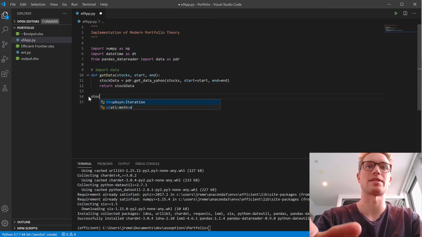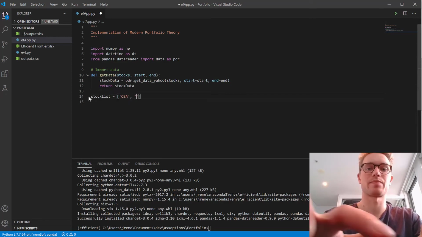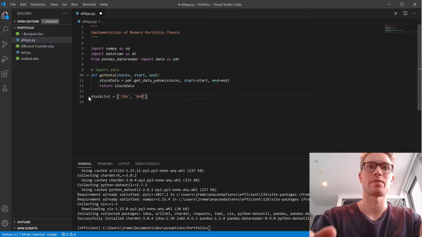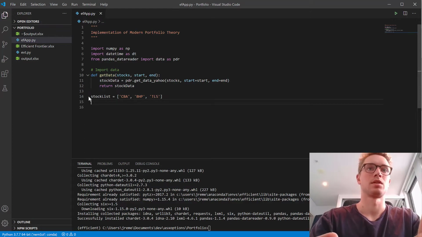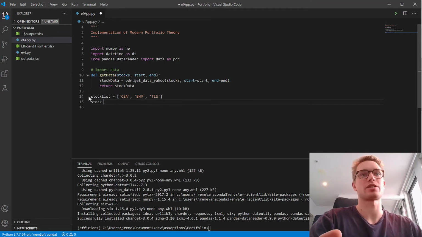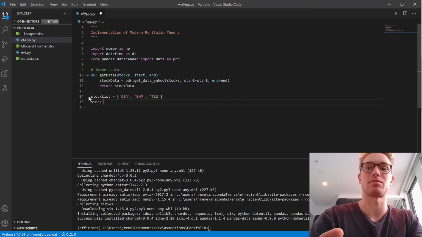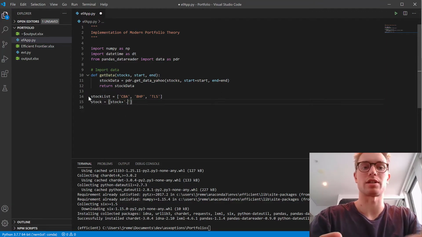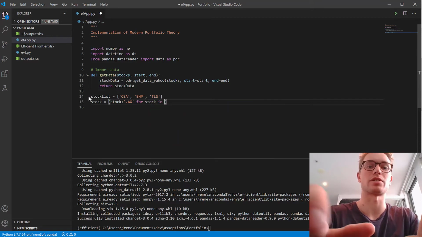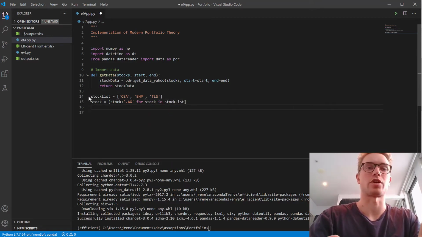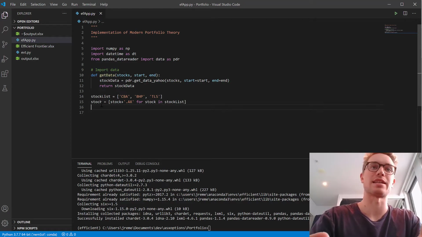Let's define a stock list. We're going to have CBA, BHP, and Telstra. I know that we need to add .AX to the end of all our stocks, just so that the Yahoo data is referenced correctly. So we're going to do a list comprehension: stock plus .AX for stock in stock list. We can just update stock list, and that's going to easily import it for us.